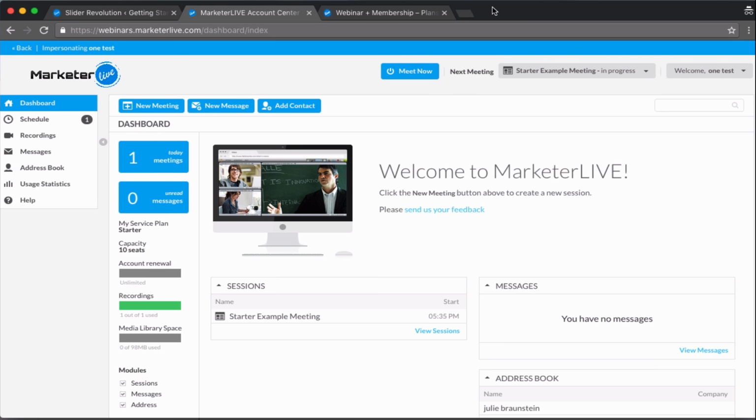So what do you get for the starter level membership of Marketer Live or the webinar 10 level of Marketer Live? Let me show you really quickly. Right now, we are in the dashboard section, and this looks similar for each of the levels, but there are slightly different capabilities depending on the plan that you have.